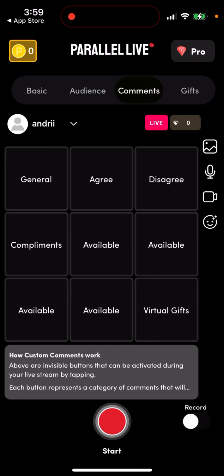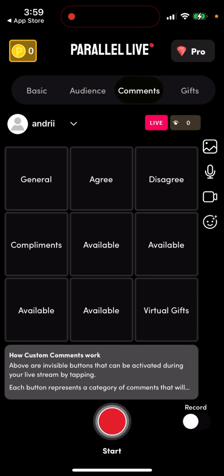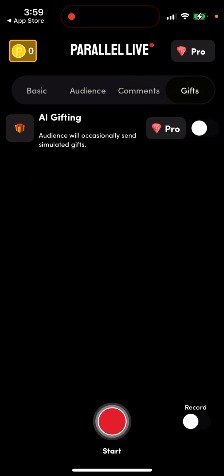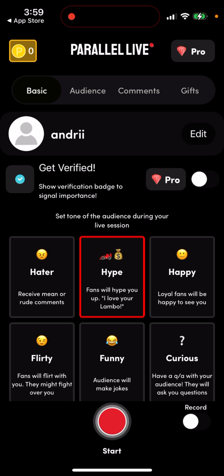Then comments, what you wanna see here. If you wanna customize a bit, custom comments are invisible buttons that can be activated during your live stream. Tapping each button represents a category of comments. So you can also customize that. And gifts, AI gifting, if you want your fans to send you gifts, then you also need to upgrade. But let's just try with a very basic stream. The basic free stream only gives you 5 real-time viewers of your live stream. So let's try it out.